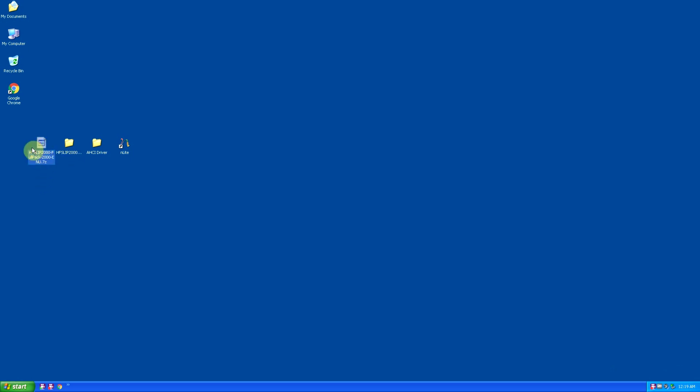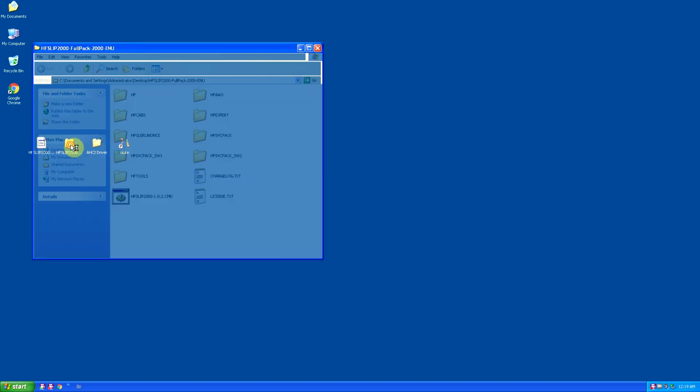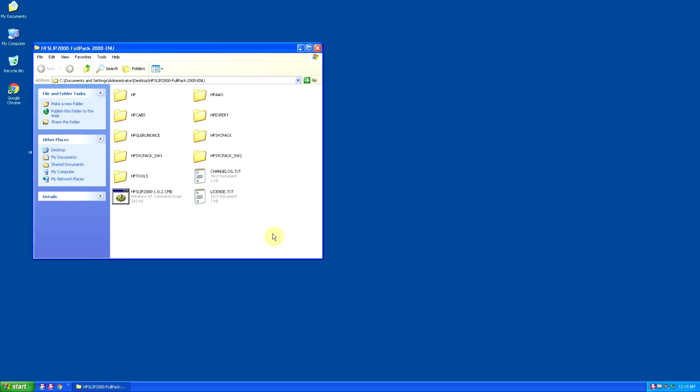In the description will be the download link for this file. It includes every available update for Windows 2000 and some of them from Windows XP that are backwards compatible with 2000. So it's pretty much a one-stop shop for everything you need to get Windows updated. And here I've already extracted that, and this is what it looks like.